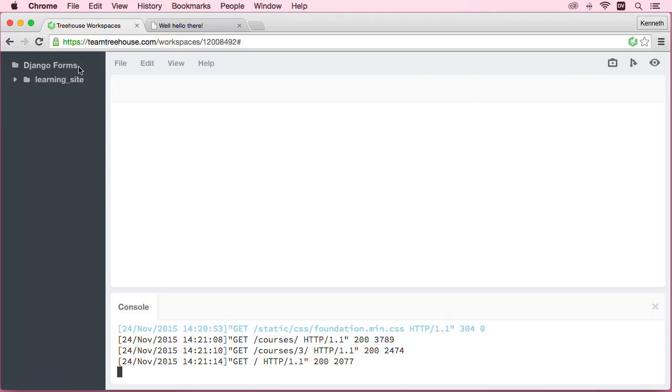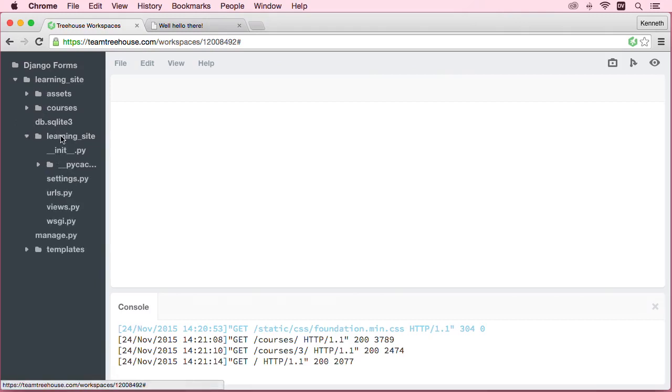Now, if I want to make a form for our general site, which is really what a contact form or a suggestion form would be, I'm going to put that into our learning site stub here in our learning site directory. And so I'm just going to make a new file. And since this is going to hold forms, I'm going to call it forms.py.